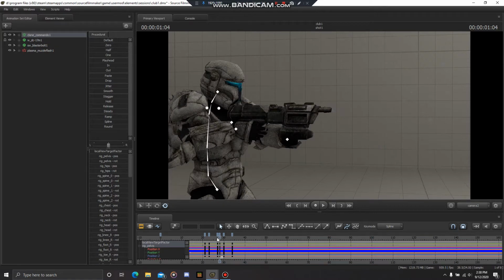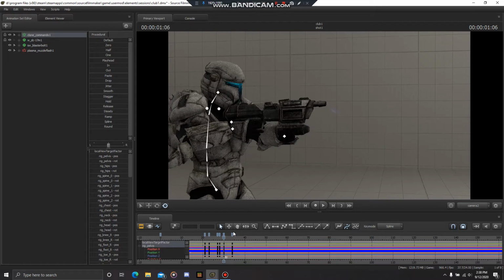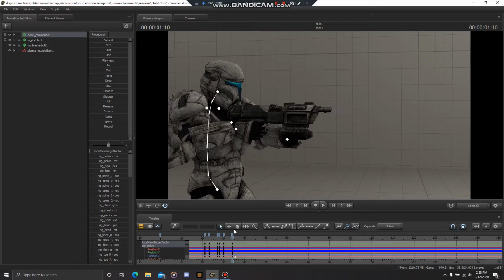So for this, I usually go with like 2 or 3 frames for the shot itself. In this case, I went with 1, 2 for the shot, and then 4 frames for the recovery. Now, when it's all said and done, it's going to look like that, but 2 shots.